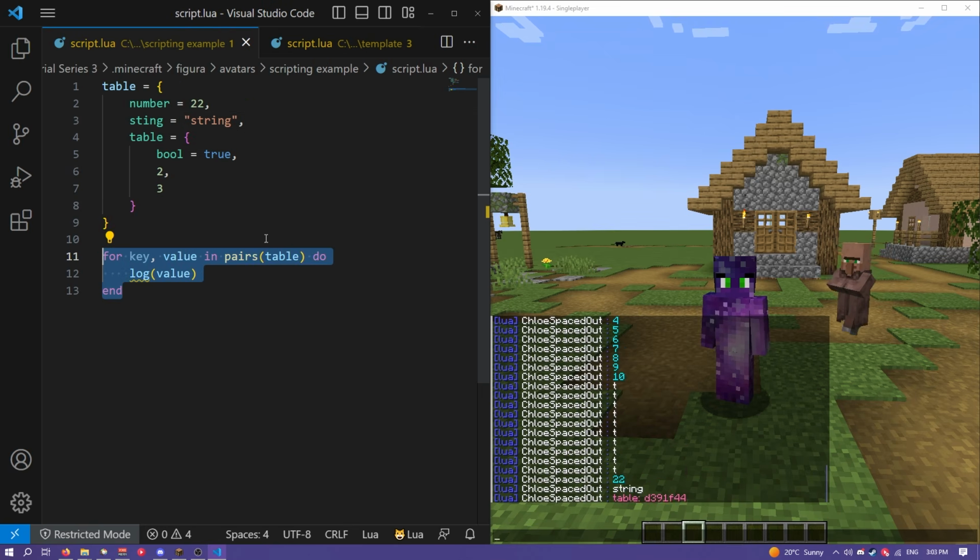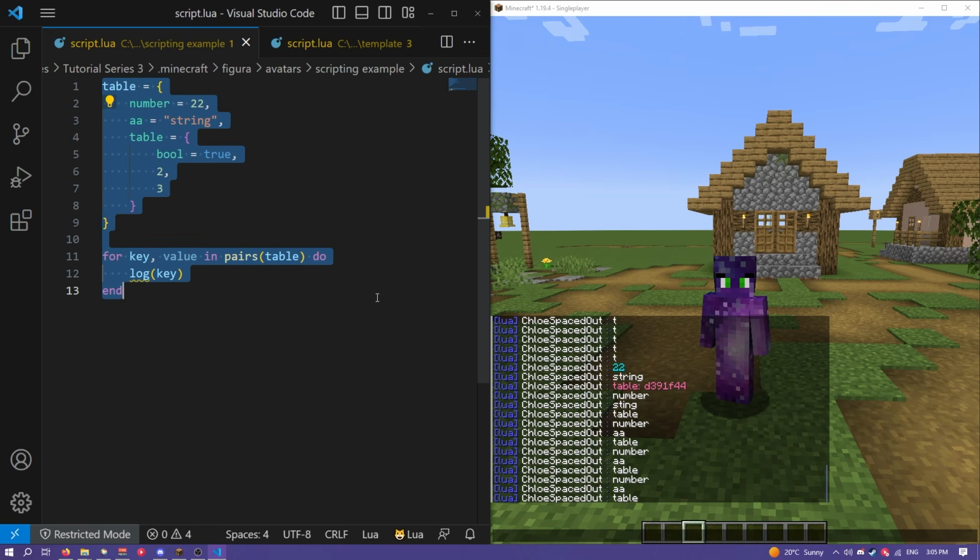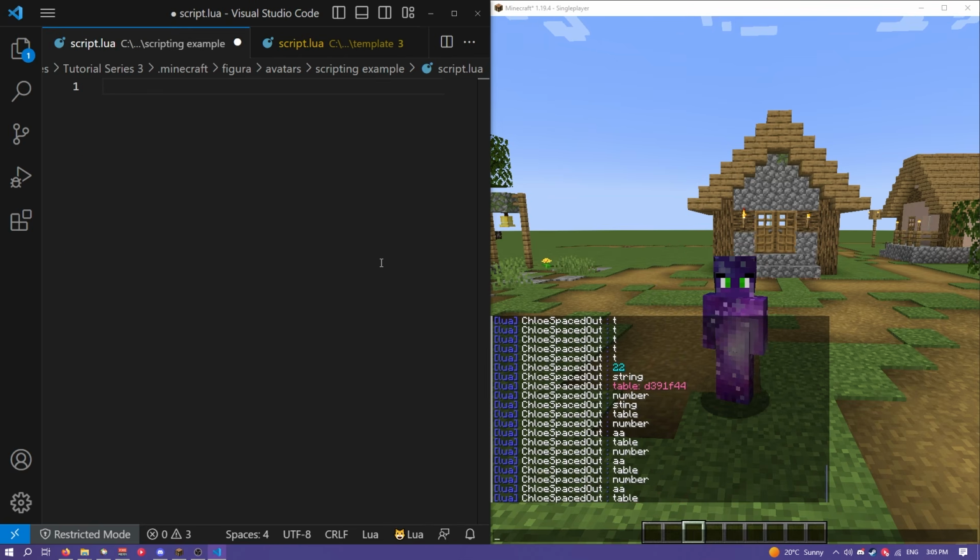If you don't get for loops at first, I wouldn't stress too much. It can be a bit confusing. Okay, that should be enough for you to be able to do a lot of different things with Lua. But I'm sure you're probably screaming at the screen, how is any of this useful with Figura?